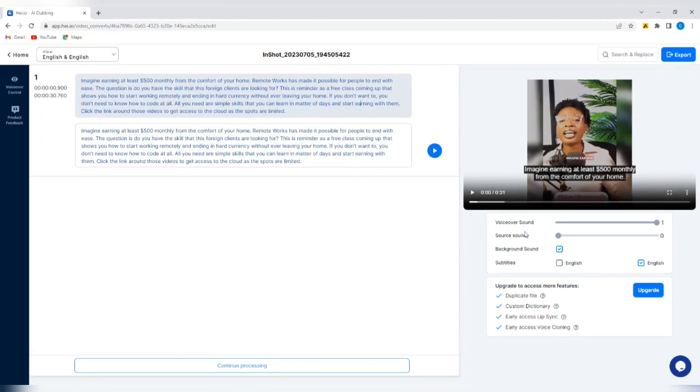So after you've finished correcting your script, listening to the voice and everything else, you can now tap on export, and export this video. Okay, so the source sound is at 0, and the voiceover sound is the sound that you're going to hear on this video. So you can export this after you're done with the video.